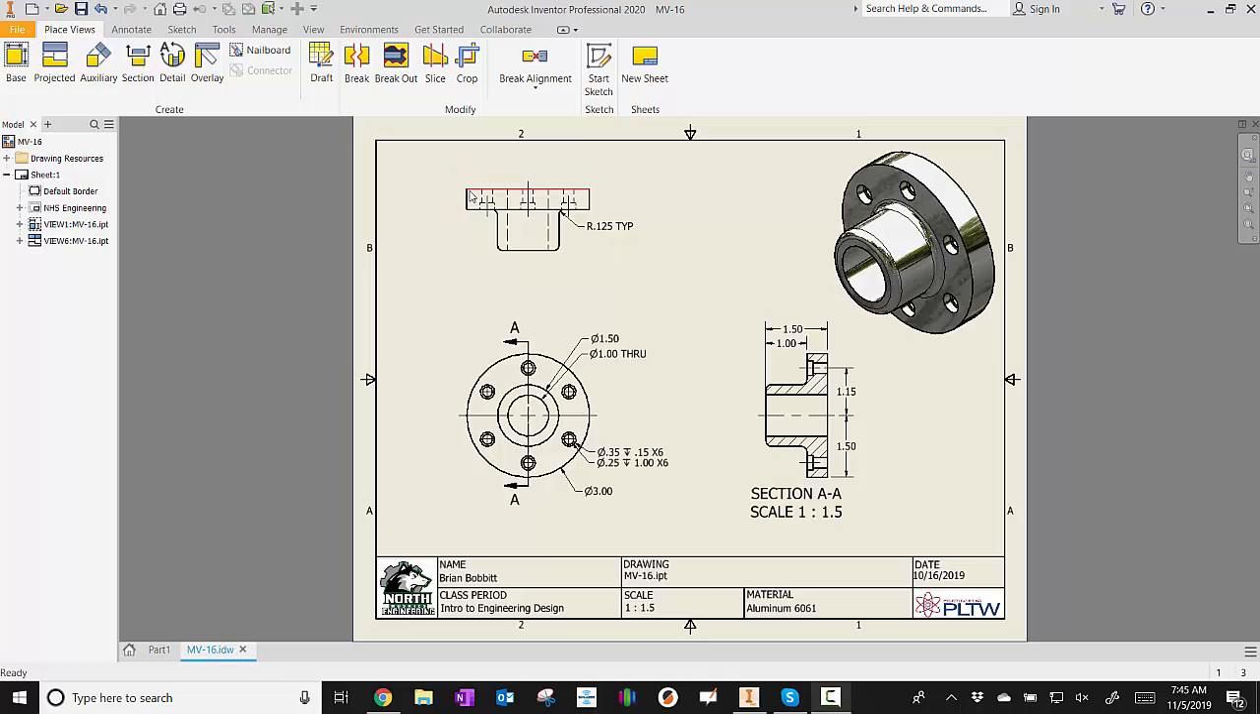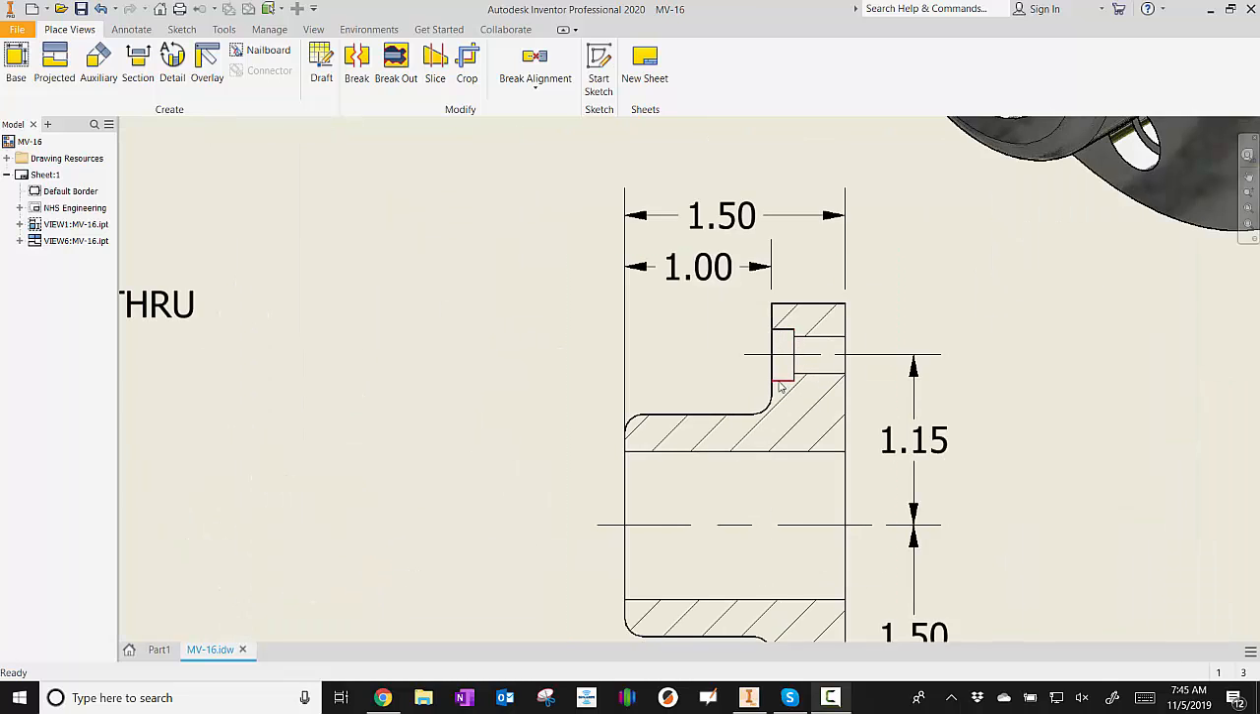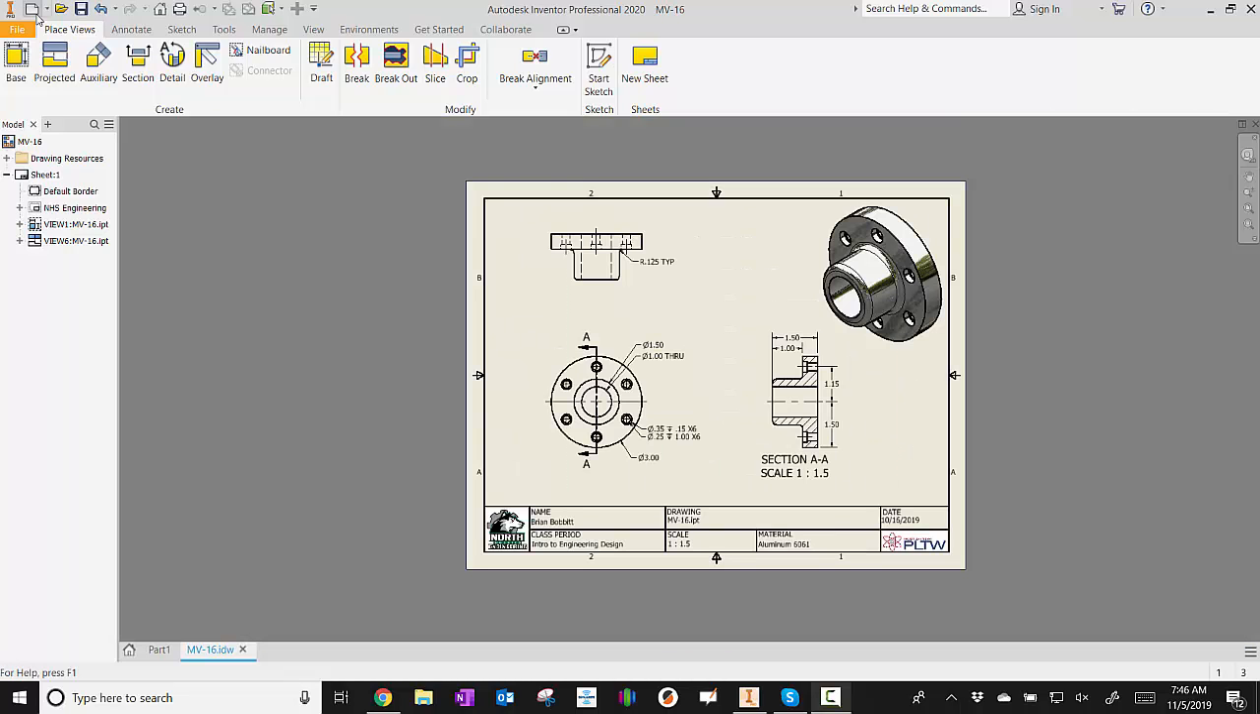If we try to dimension these, we have a lot of hidden lines going on in here. So typically we use that section view. And the section view also gives us a better idea of these counterbores that are happening in here. So let's show you how to do it.